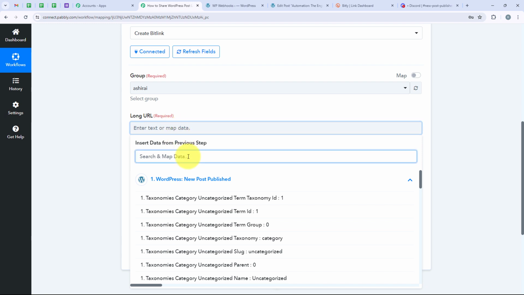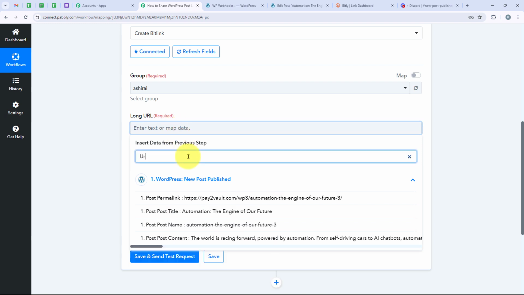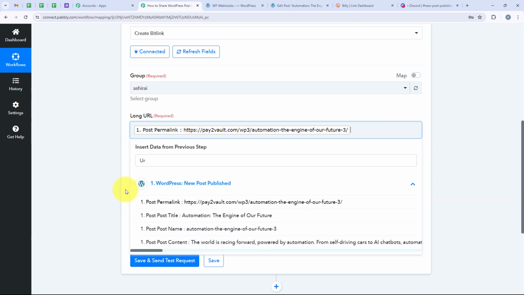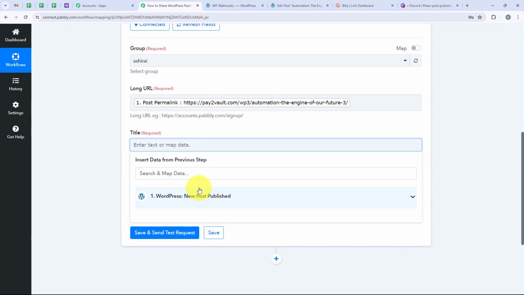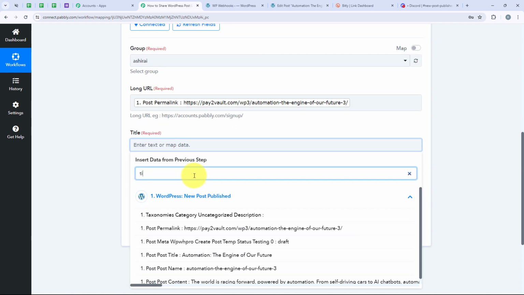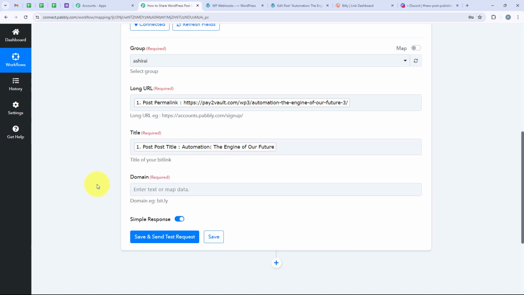So we are going to open the response and search for URL right over here, which is the link of our post. And over here you can see the URL. So I'm going to select it. And after selecting the URL, it is asking me for the post title. So I'm going to enter the title. I'm going to search for title and enter the post title.